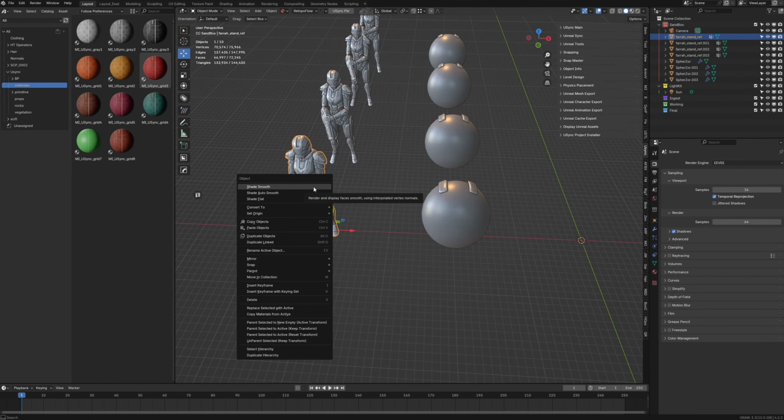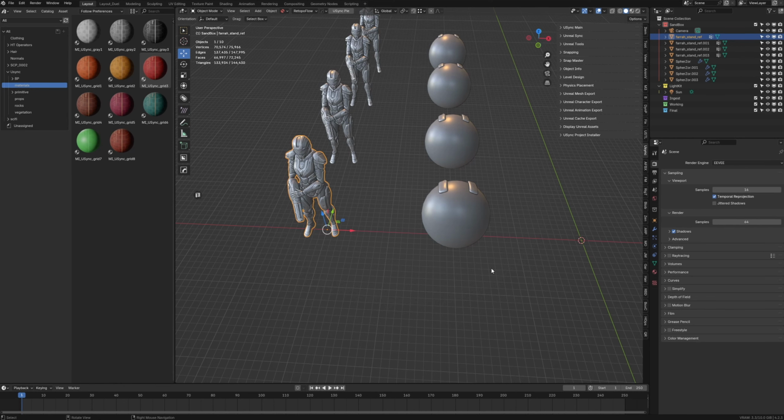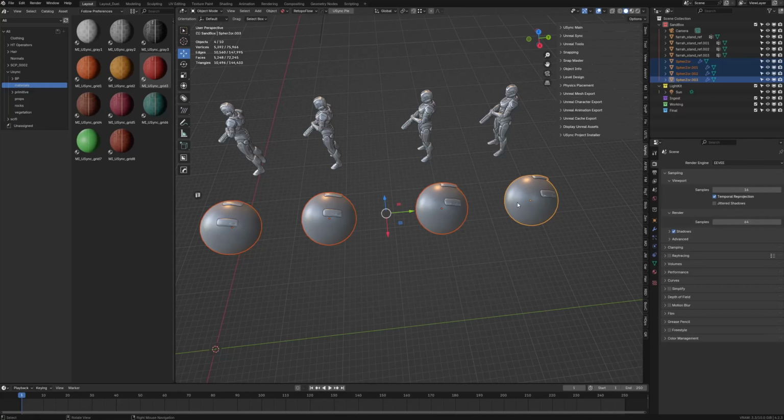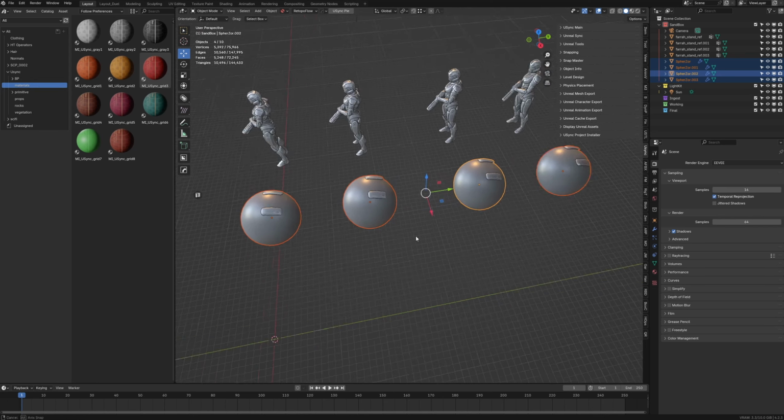The first thing you will see on the list is replace with active. If you don't understand the idea of active, because it's a little weird, I come from a lot of other software where that doesn't quite exist. Let's say I select these guys here. You will see that the last one I've selected is more of a yellow instead of an orange. That means that this object is active.